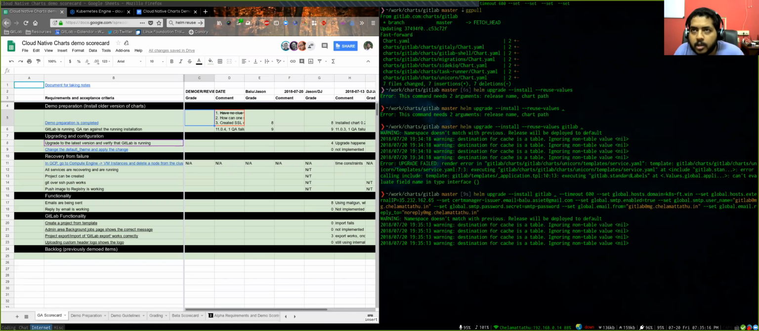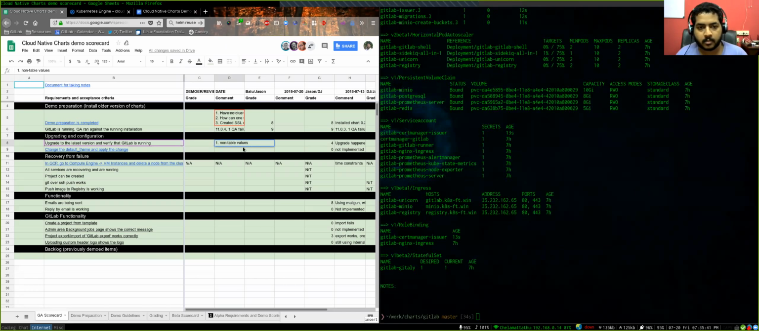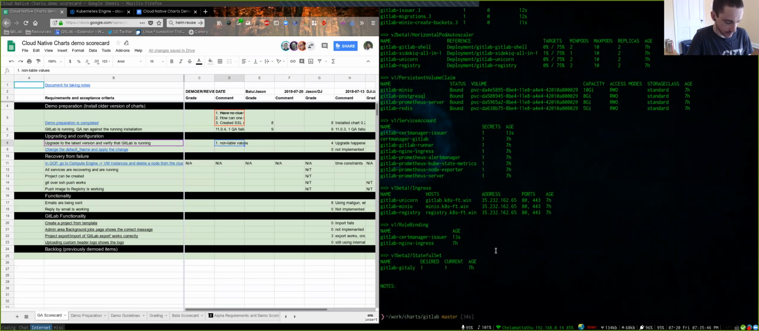These ignoring non-table value messages, I remember seeing them before we released beta. I'm going to bet that is coming from GitLab Runner. Yeah, I opened an issue on that. I saw that as well. I'm not sure if it's coming from a certain version though, or I thought we fixed this, so I'm betting we just have an outdated one.